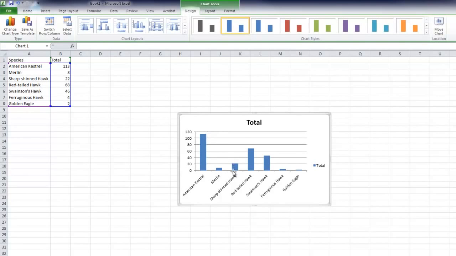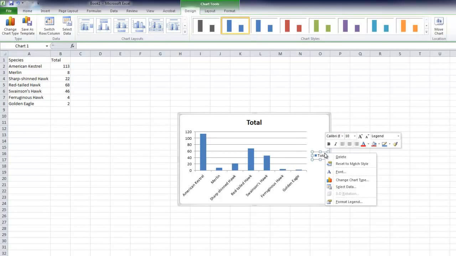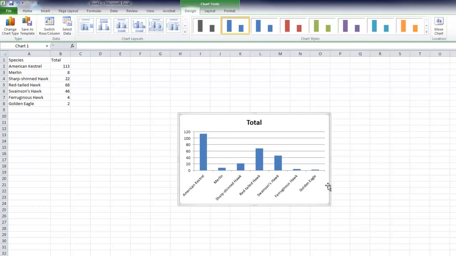Now we have our graph. Now we don't need a key, so we're going to go ahead and select it and then press delete to remove it. Now we're missing a couple items. First, we need to fix our title. So we're going to select where it says total. We are going to type in our title.